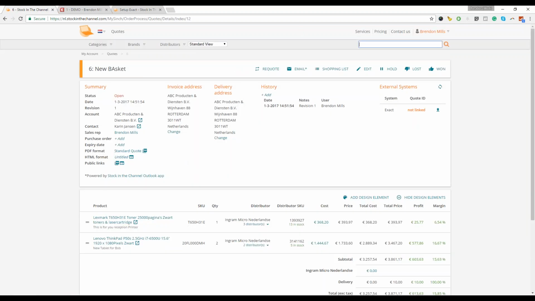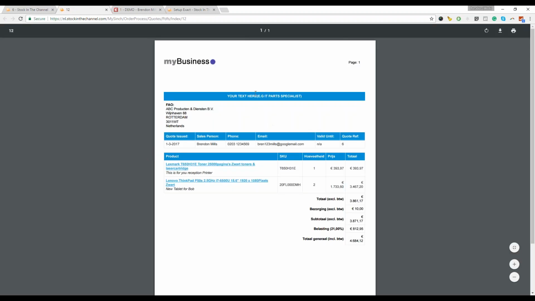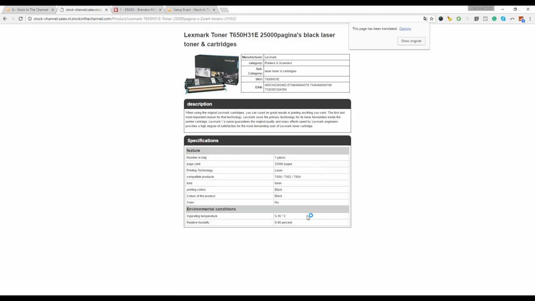And now we have the option to preview this. Now we haven't set up a compelling template, but this can look however you want it to look. We have an HTML template behind it. So the color scheme can change, the logo can go, it can be the client's logo, the text can go in here. It's pulled the contact information, the salesperson that's created the quote within Stock in the Channel. That's obviously my details. It's added the products. These are links to the product. So click them, it'll open a product details page.